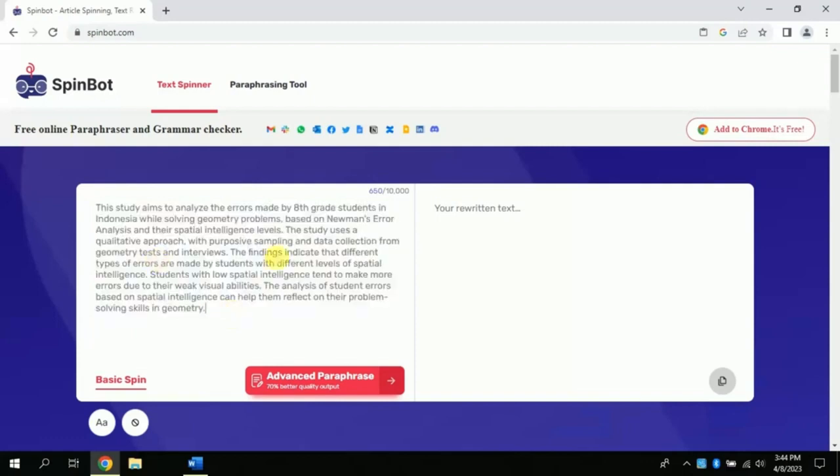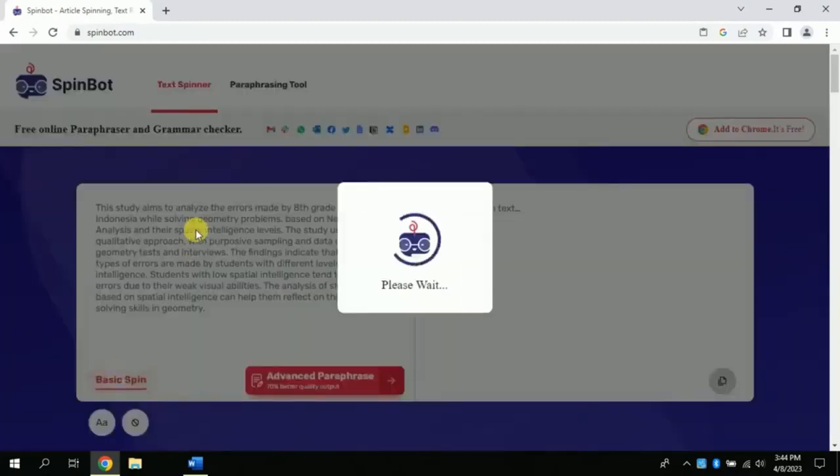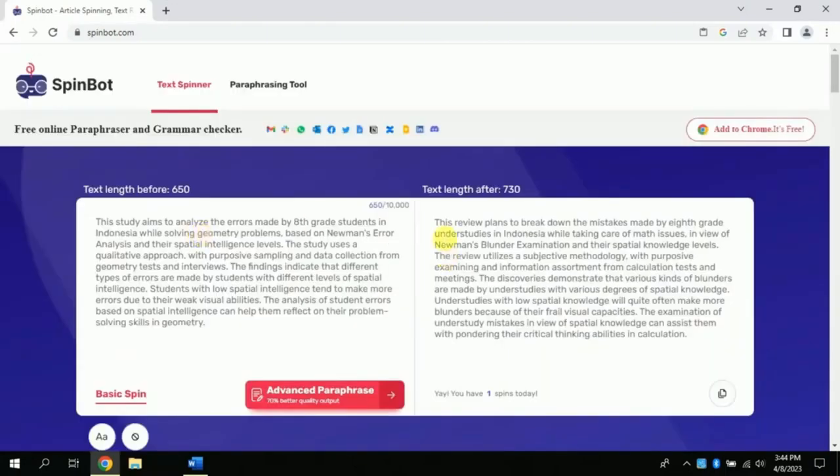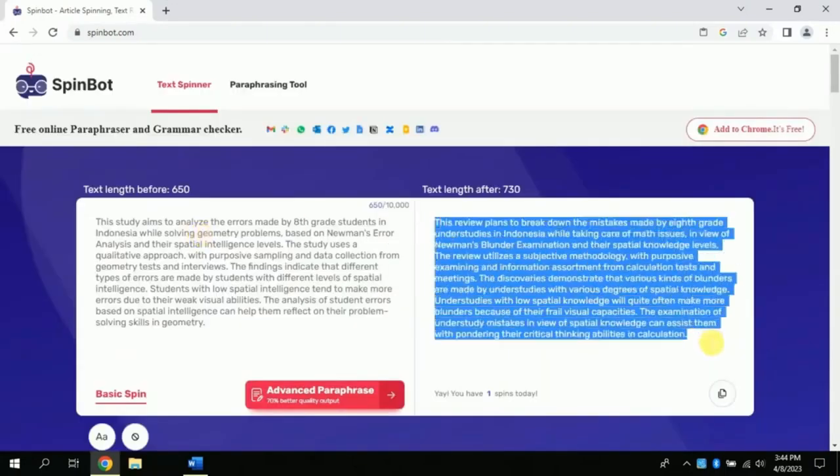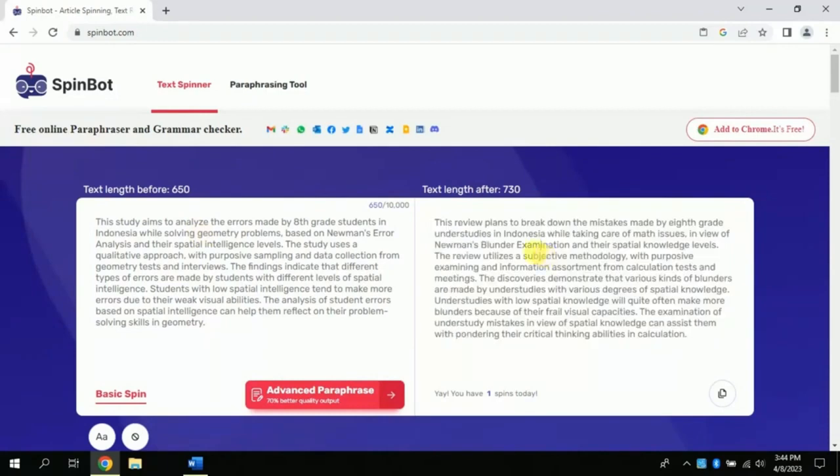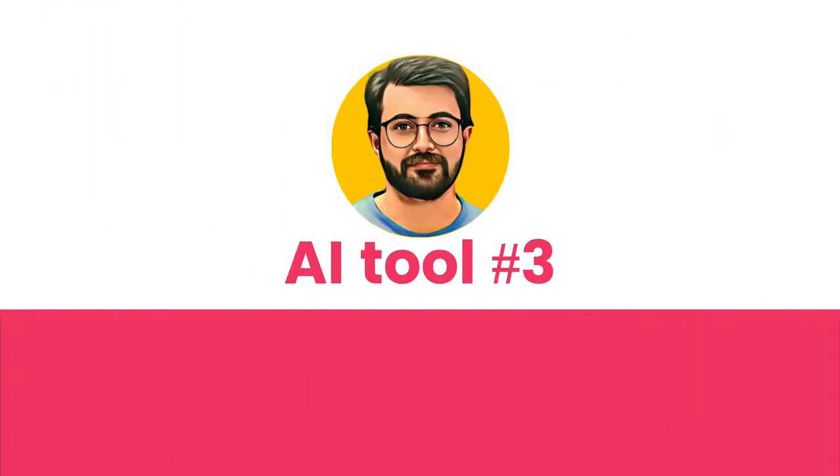One of the best features is you can paraphrase or rewrite 10,000 words at a time. Now click the basic spin and see the magic. Boom! Here you go, viewers. On your single click, the entire text has been paraphrased. AI tool number 3. Type in your search bar, Quillbot.